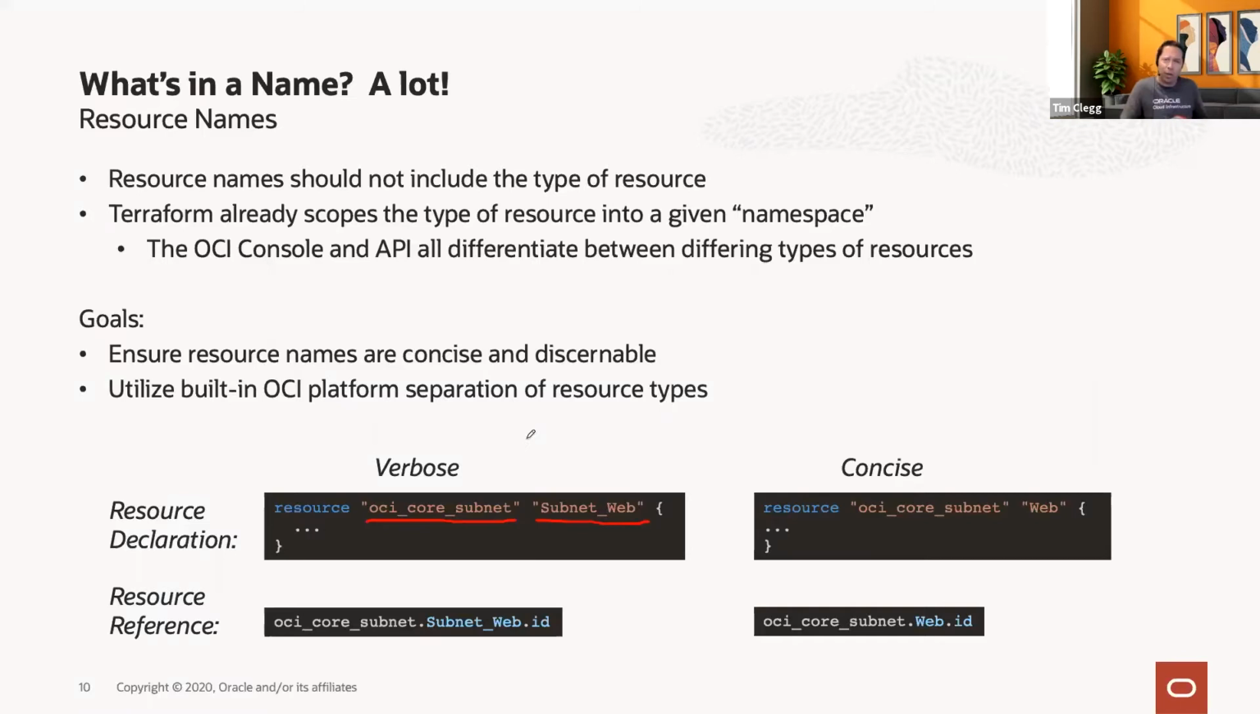They're all different. And so I don't need to really embed the type of resource into the name, rather just call it what it is, because I can see clearly here, it's a subnet named web. Likewise, when we're referencing them, it's much more concise and abbreviated, which is nice.